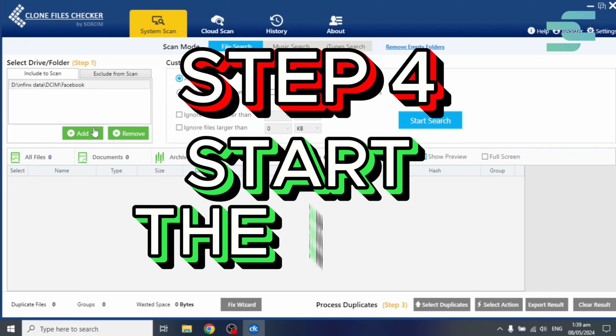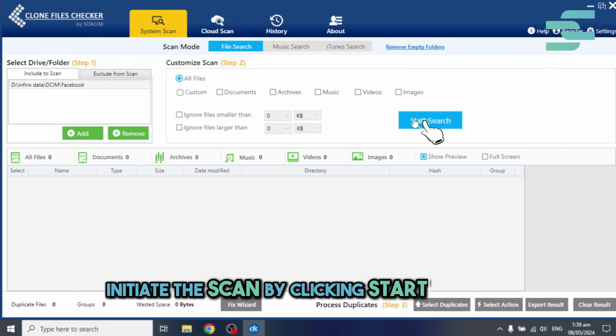Step 4. Start the scan. Initiate the scan by clicking Start Search.